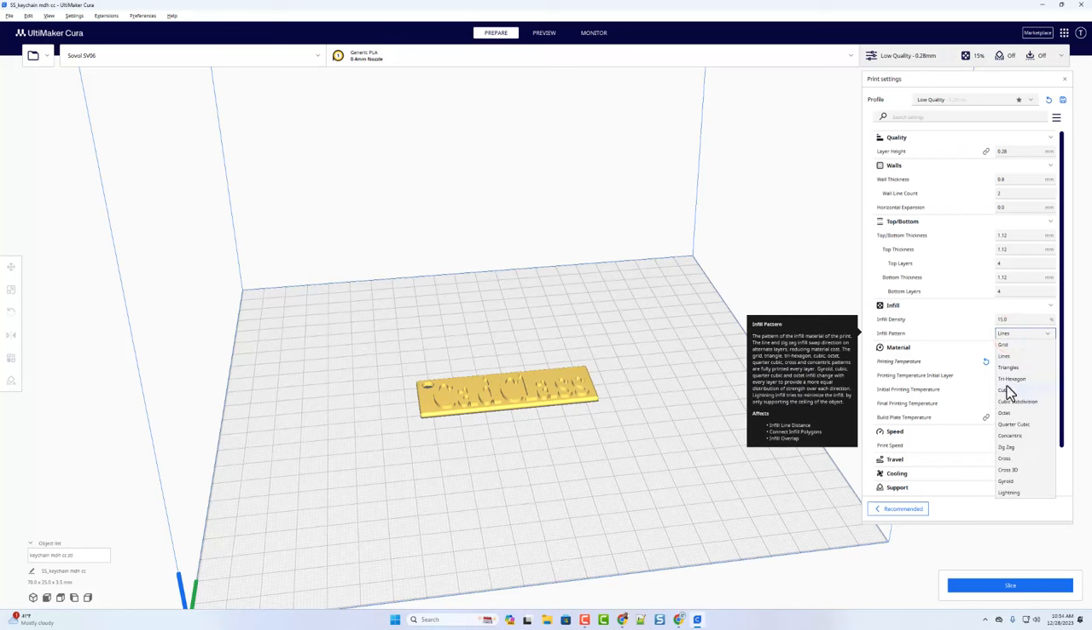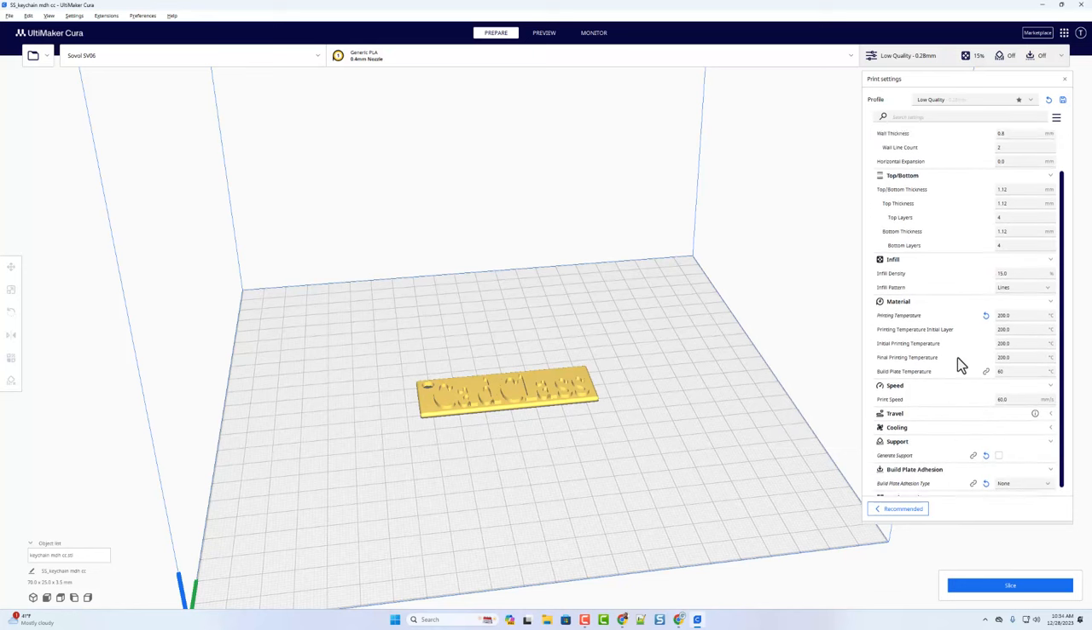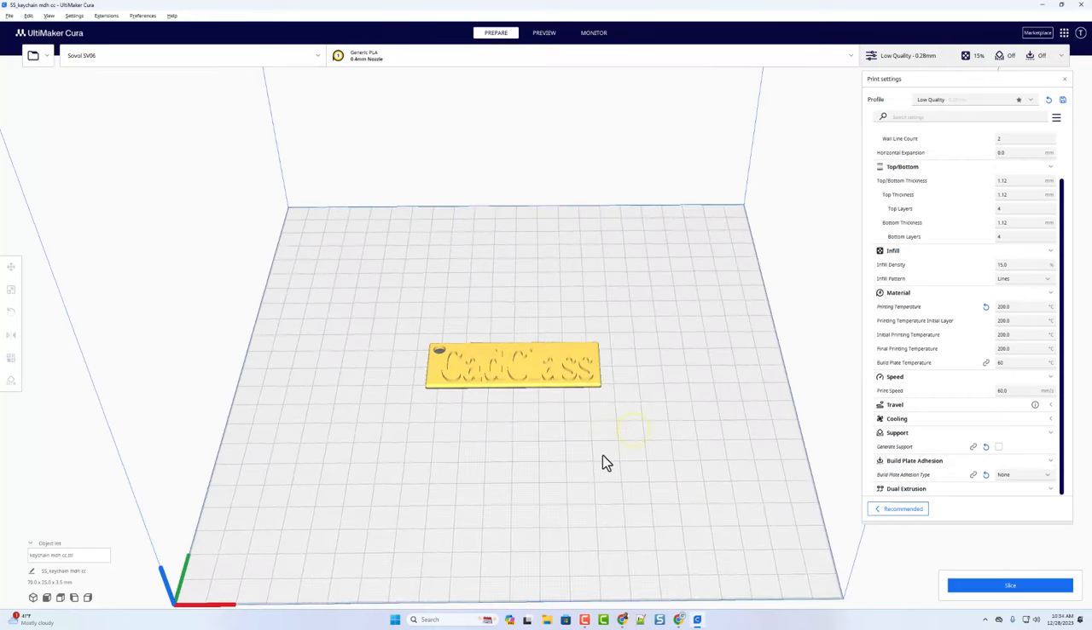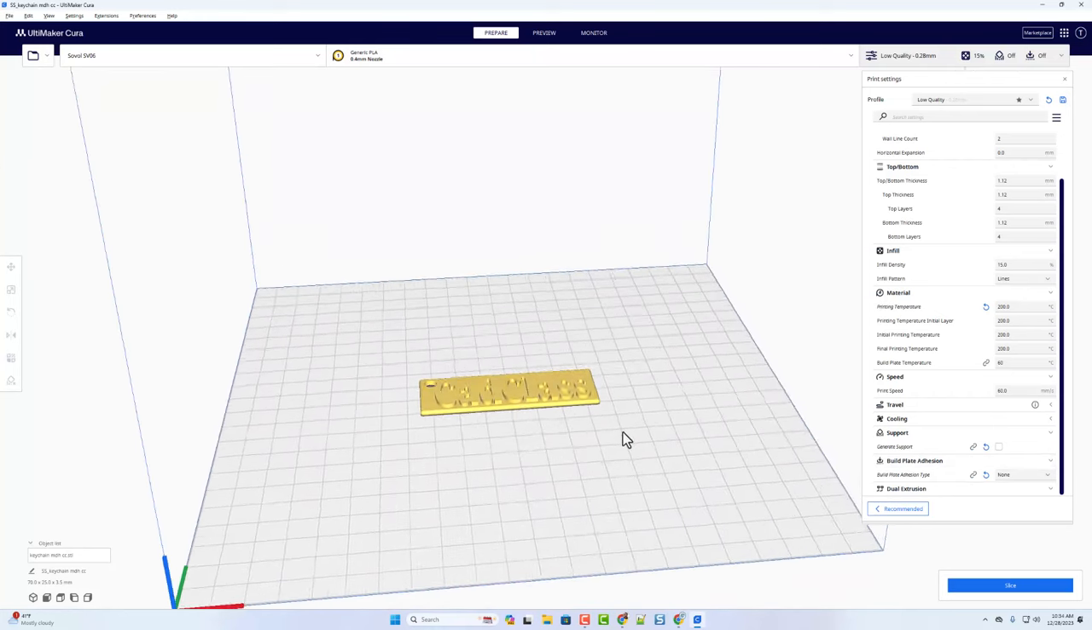There are lots of different settings you could use for infill pattern. I'm going to stay with lines. Temperature is going to be 200 for the PLA. The bed will be 60. The speed will be 60, and I do not need any support or adhesion. It's just going to be fine like it is.